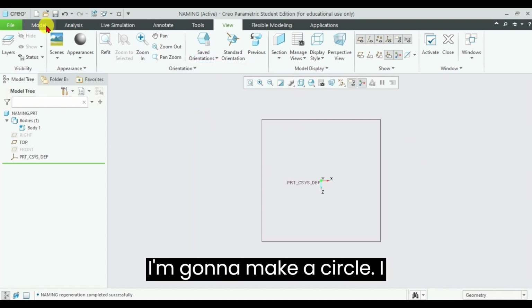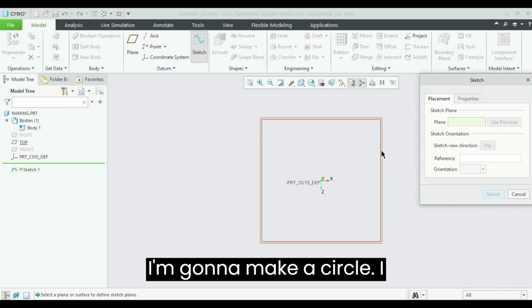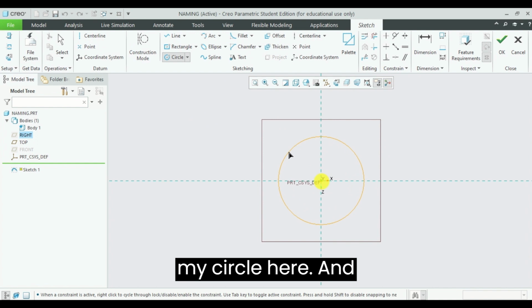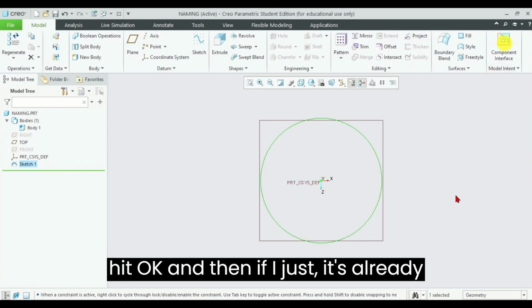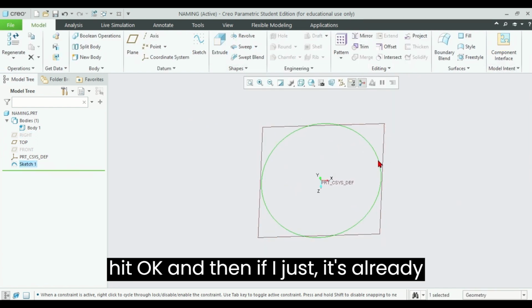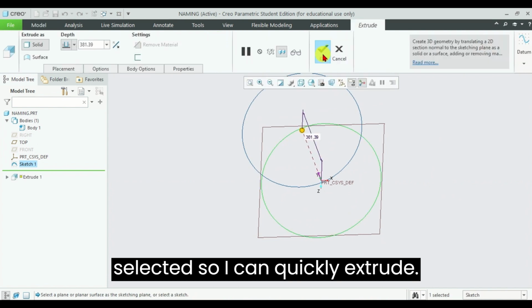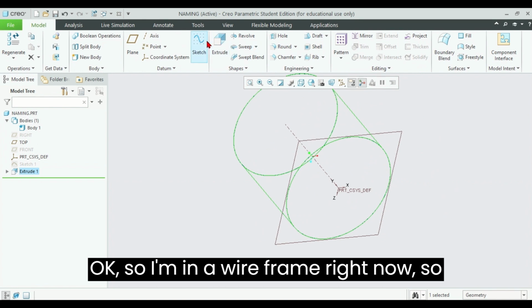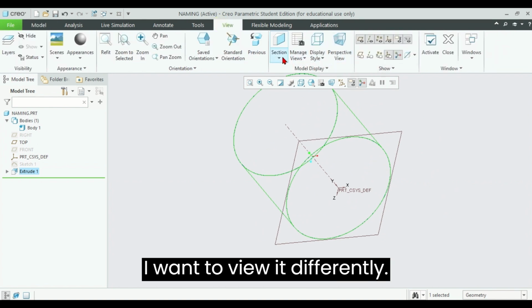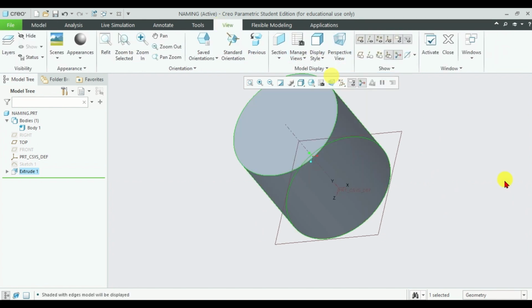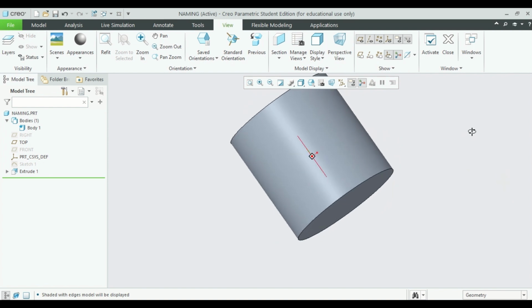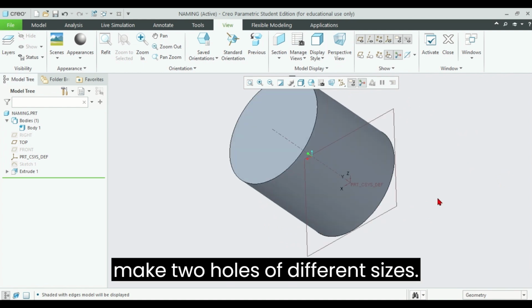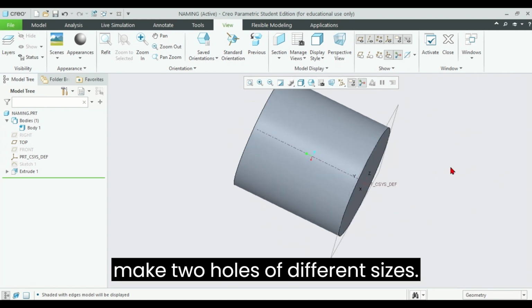So now I'm gonna make a circle. I select my top plane and place my circle here and hit OK. And then it's already selected, so I can quickly extrude. Okay, so I'm in a wireframe right now, so I want to view it differently. Okay, there we go. Now I want to make two holes of different sizes.